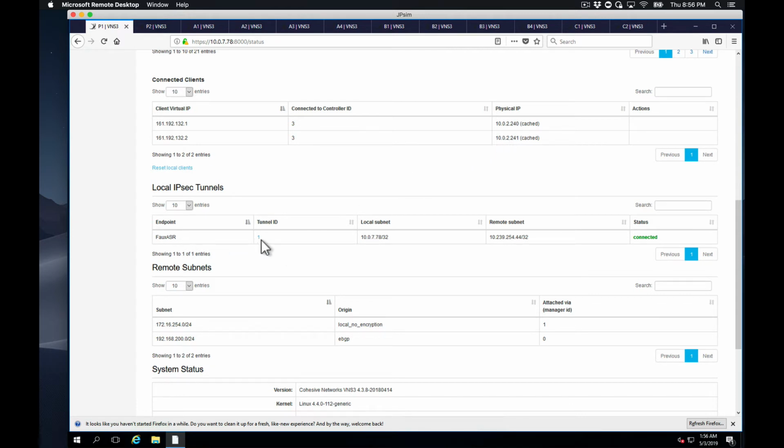I also have a connection to a faux ASR. It's actually another VNS Cubed across the internet, across the VPC peering link, into another completely different address space.